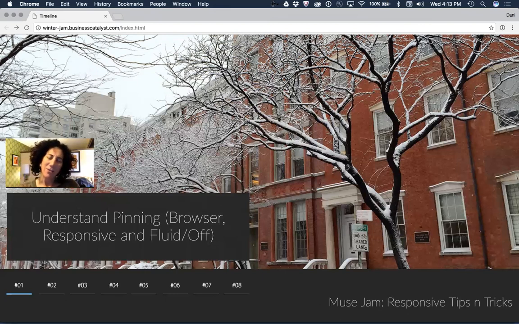Feature number 1, understanding pinning, browser, responsive and fluid. So this one actually is a masterful piece of work from Ollie Pordelli. I had asked him at Max, when he was teaching best practices for responsive design, if there was a good way to really better teach how pinning works. And he did that for me.